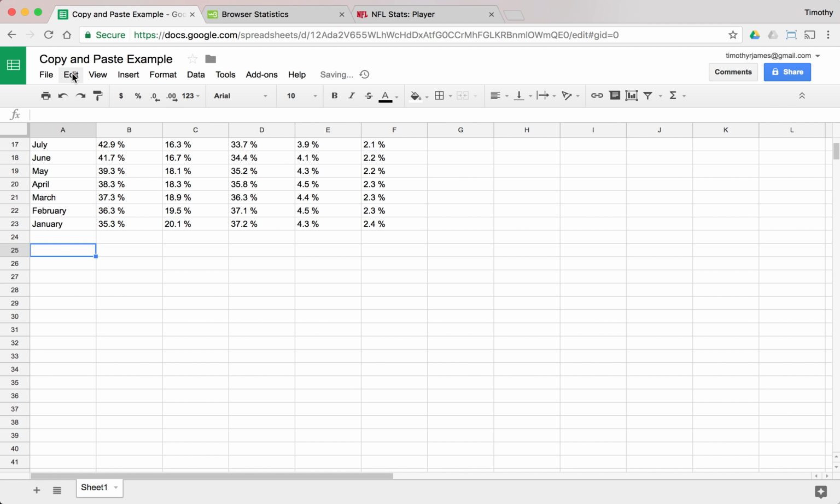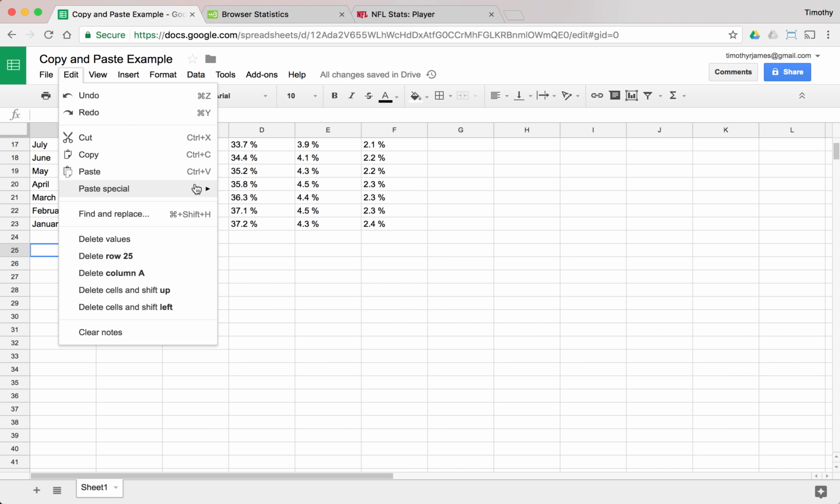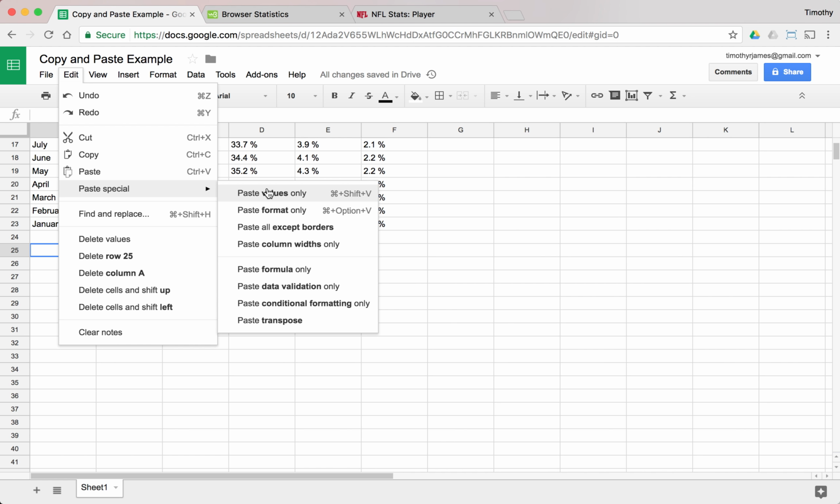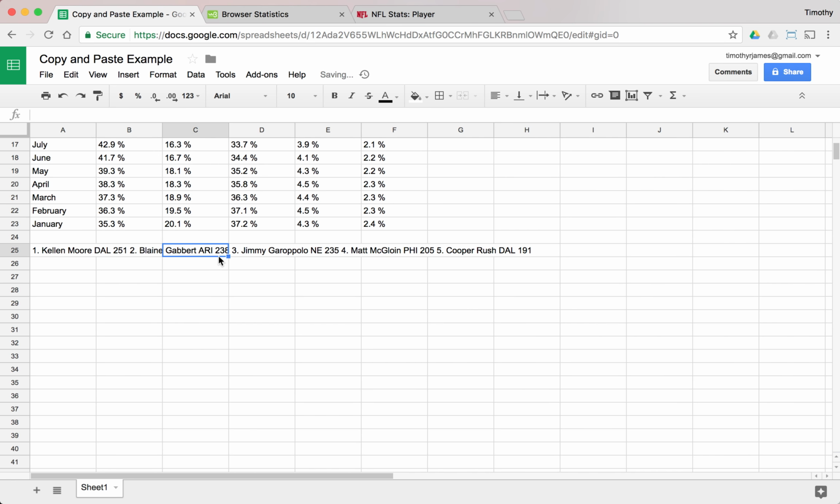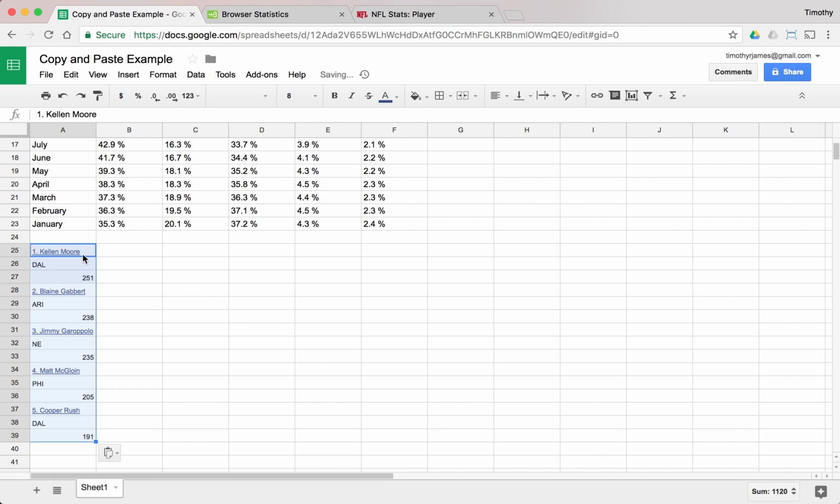We don't like the way that looked. We'll go ahead and try to paste the values. So we'll go to edit, paste special, paste values only. And that's actually not much better. So we don't really have a lot of options here. We can go ahead and paste this in.